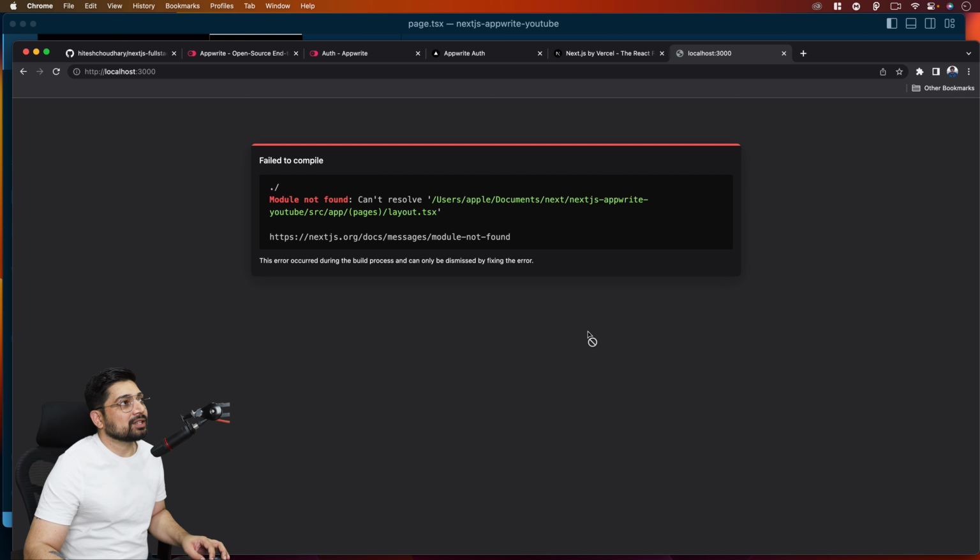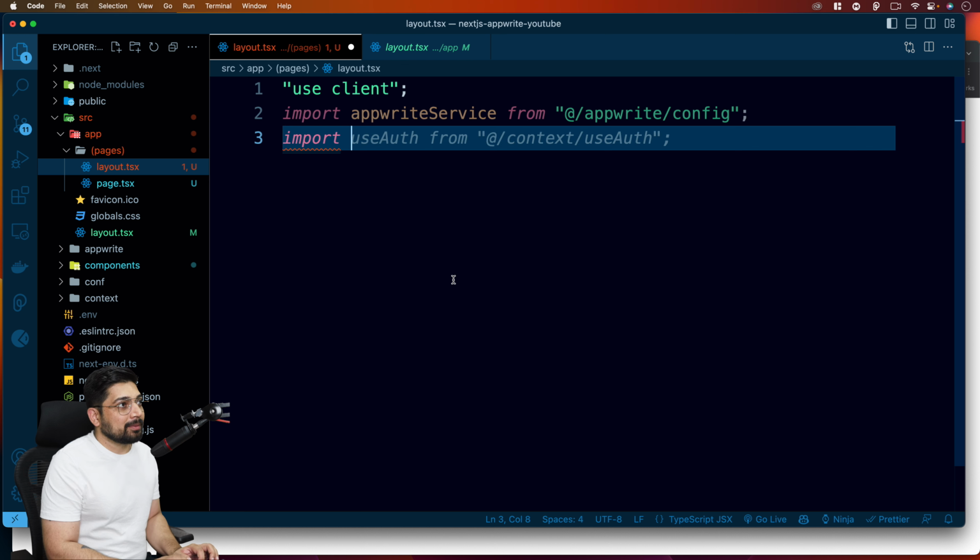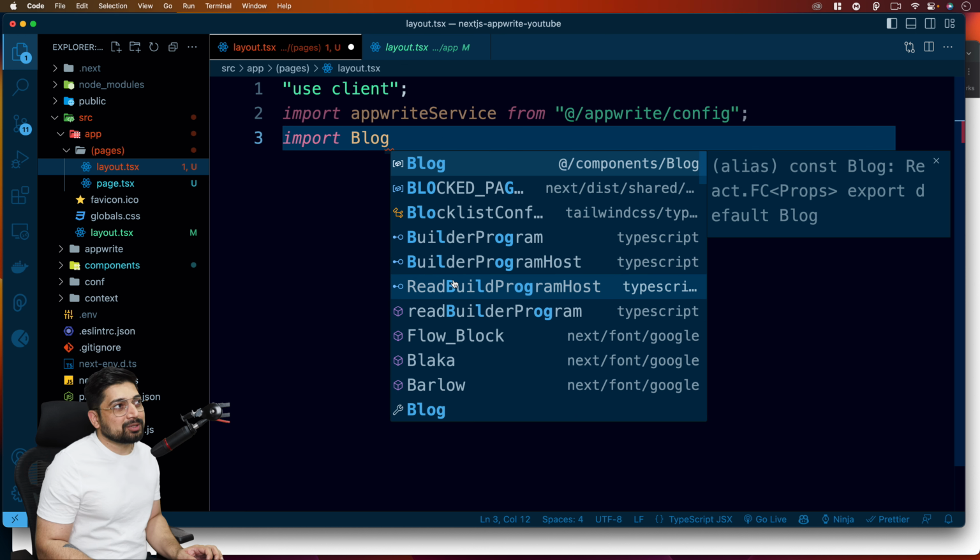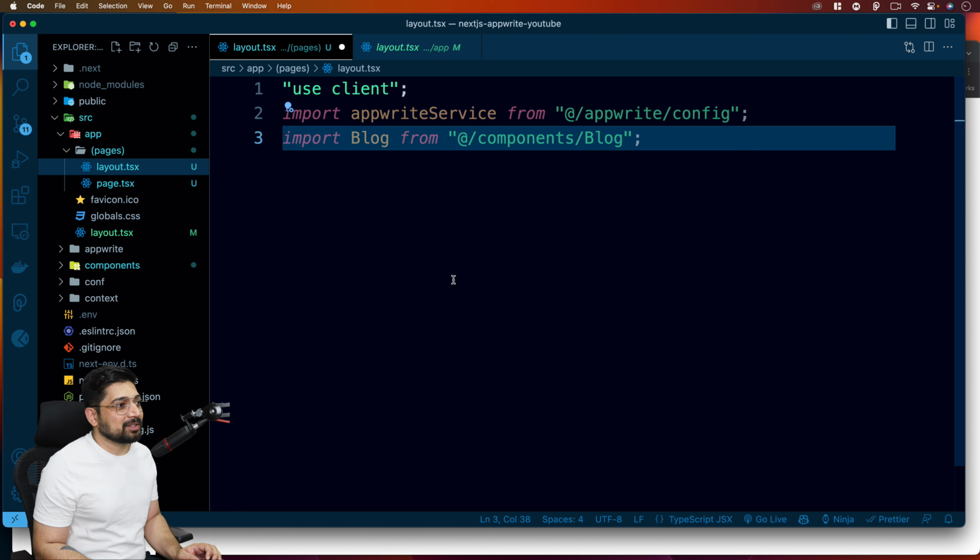This is everything happening client side. I would definitely need Appwrite service, so I'll just say Appwrite service. Let's bring it up here. We'll be needing some of the blog from the component to just display some fancy stuff, nothing much there. We'll also be needing header because header will be in every single place.